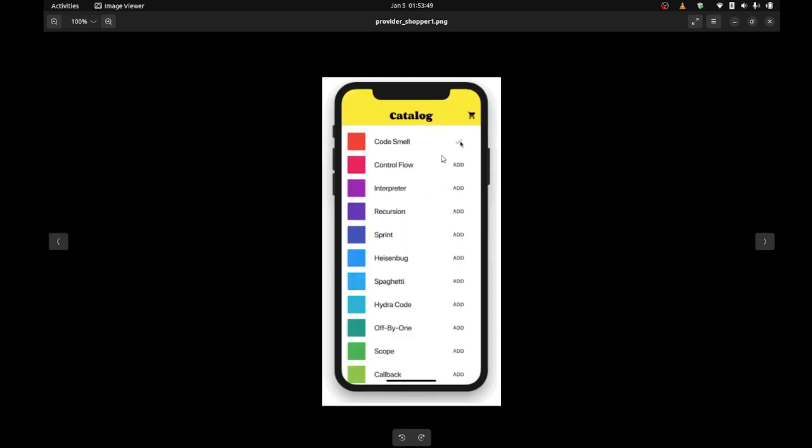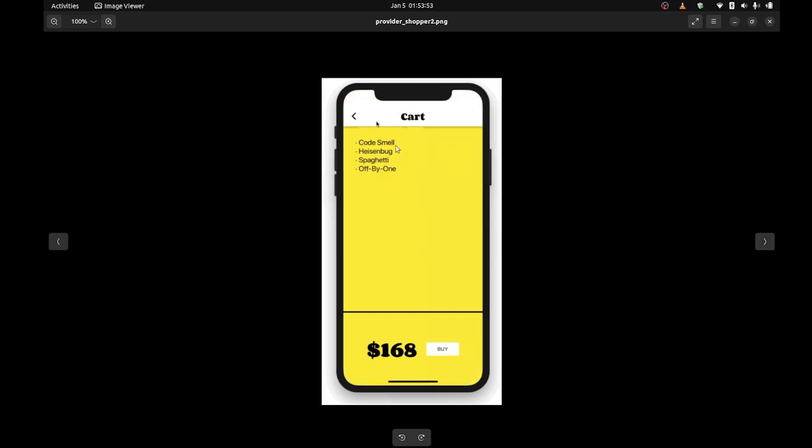You should also include prices for these products. When you add all the products, all the prices should be displayed here, and the total price should be displayed at the bottom like this. Then you can have a buy button, and when you click on this buy button, all your products from the cart should be removed.